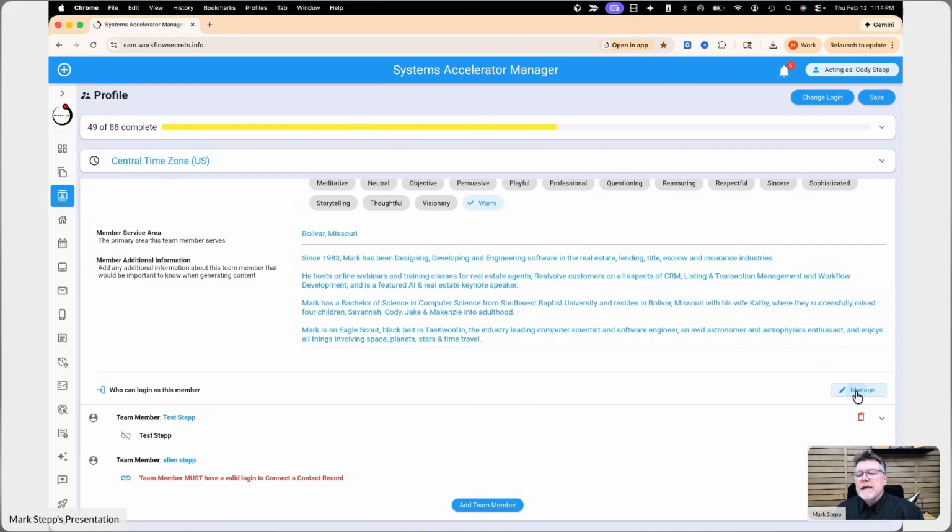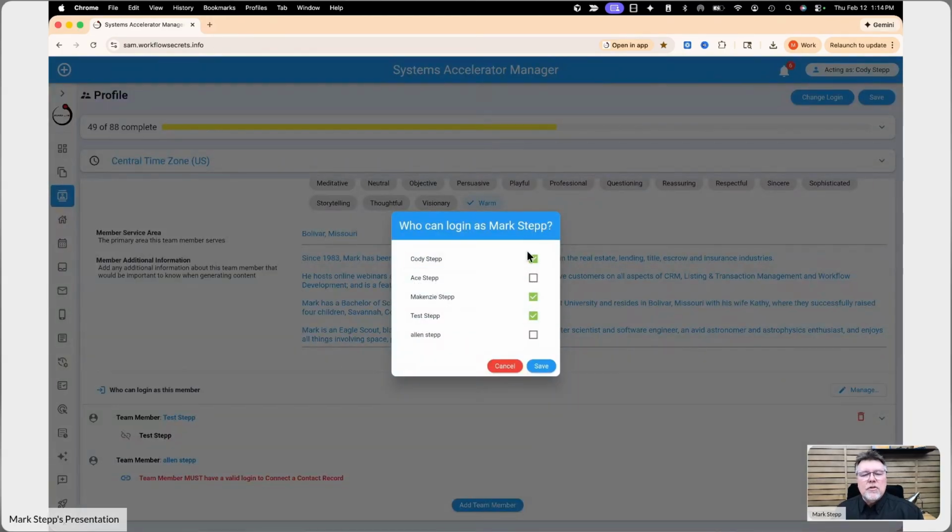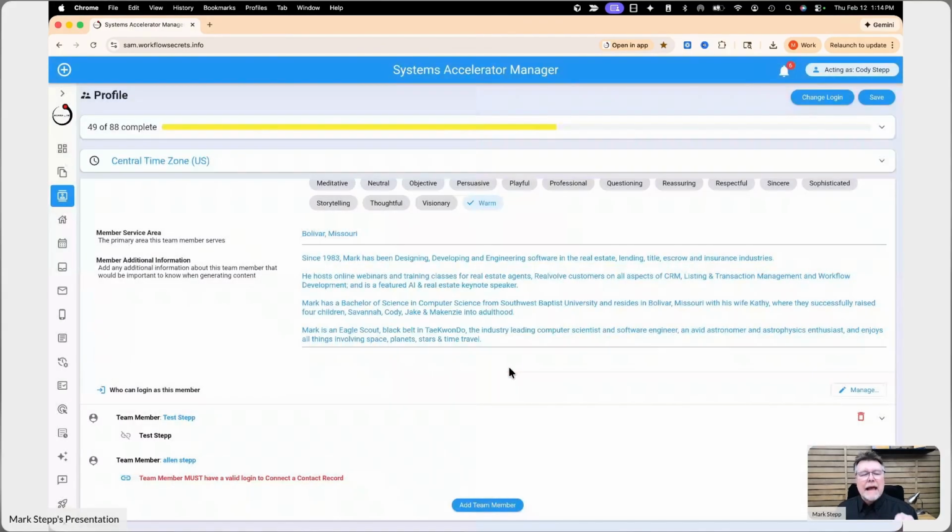But if you are the account owner, you can come in here and then you can choose who can log in as this person. So if I'm logged in as Cody, he can log in as me. If I'm logged in as Mackenzie or Test, whatever, these three people can log in as me in order to make those changes. But I'm only allowing right now the admin to assign those. So you have to ask your admin to go in and do that process.